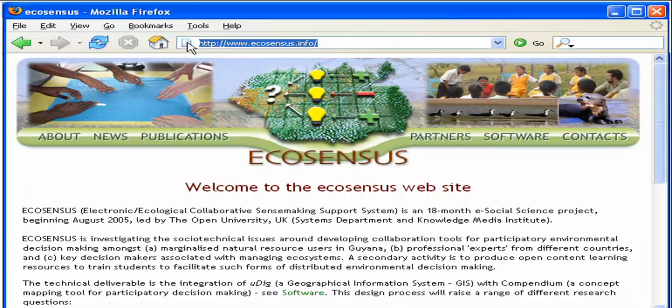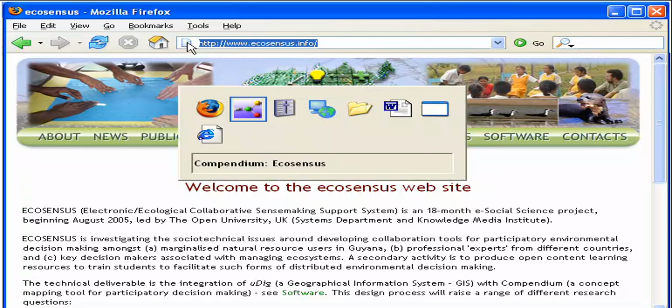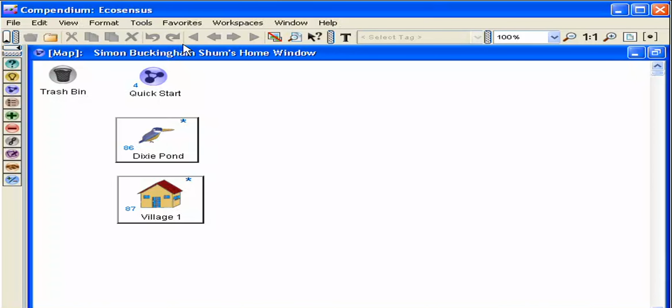In this quick screencast I'm going to introduce the Compendium concept mapping tool. Compendium is an environment for organizing information fragments such as documents, images, websites, emails, bits of text, and any ideas that you might have about how all these hang together.